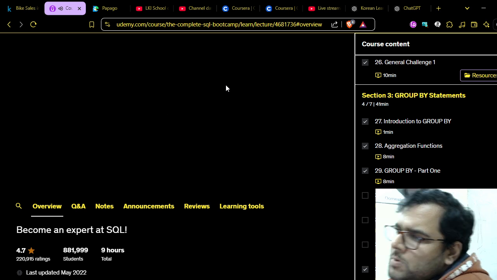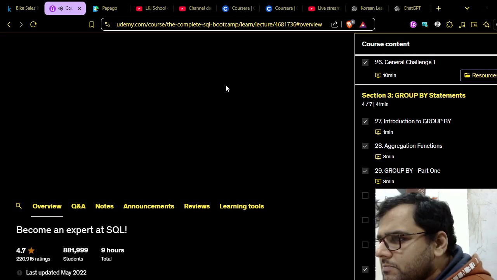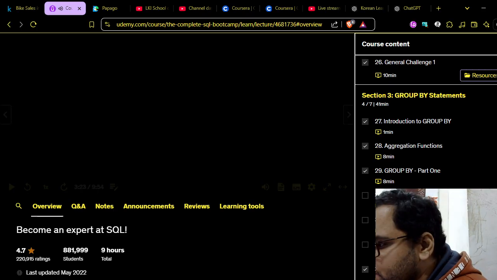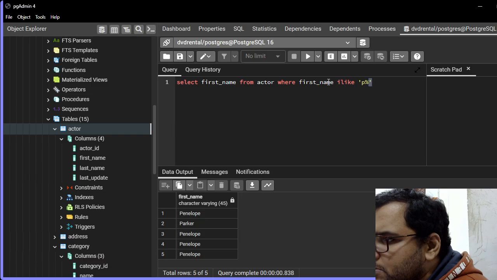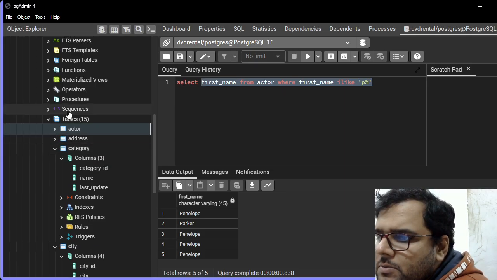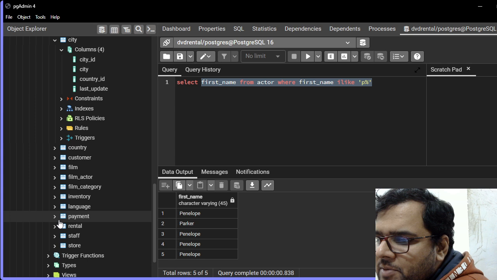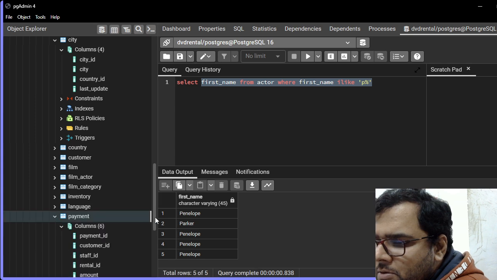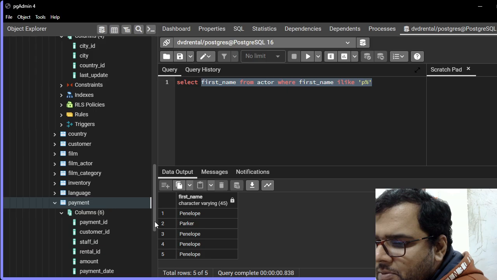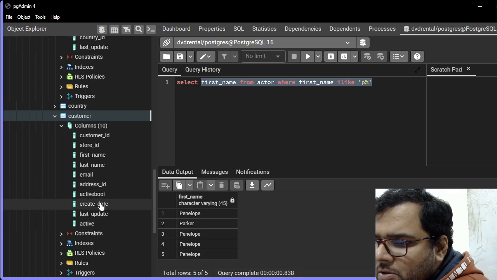Go ahead and try it. The next challenge is how many unique districts are our customers from? Select, should we be using payment? Yeah, we should be using payment. Payment amount, payment date. Let's use customer address.